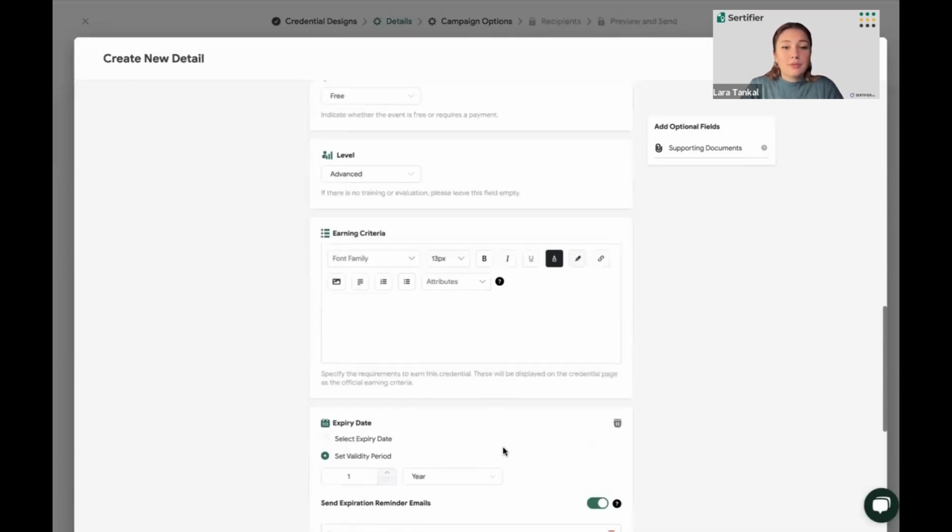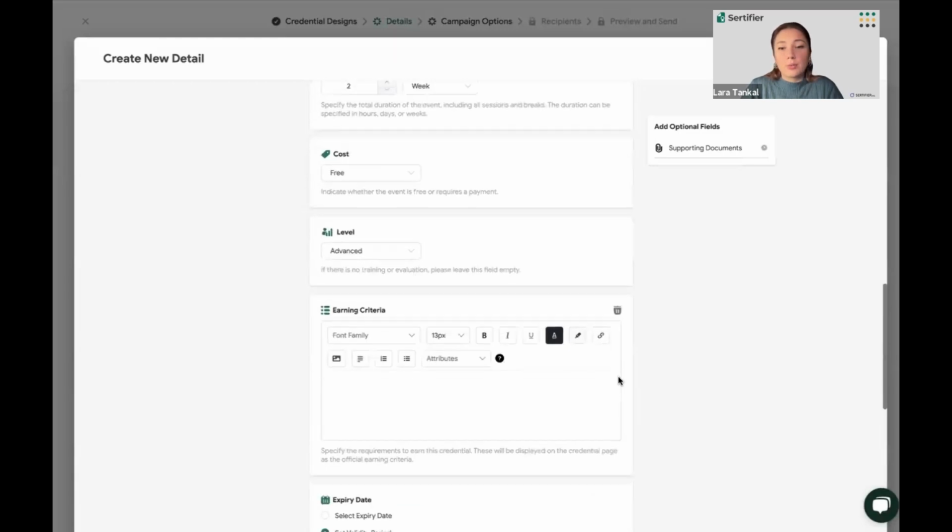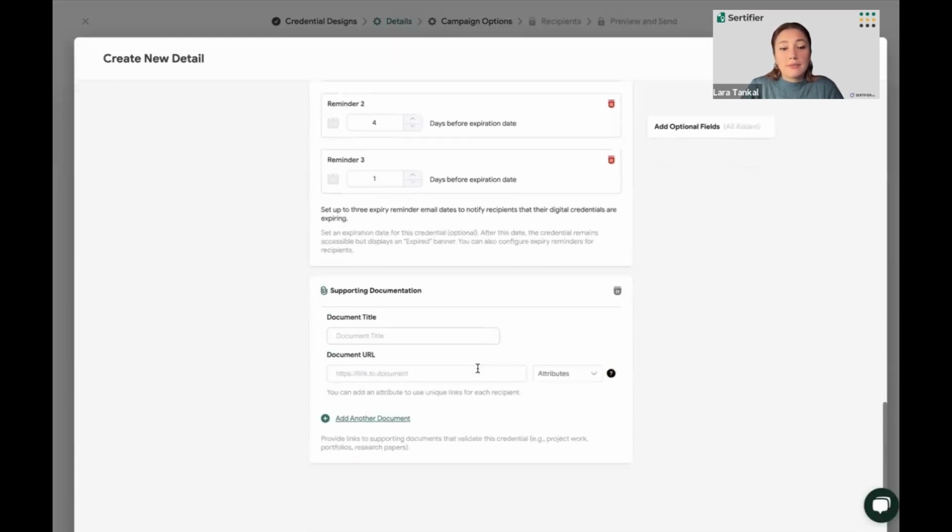And lastly, after going through all of the other optional fields, we have the supporting documentation that allows you to include any websites, any documents, any slides that you want your recipients to have access to after they have earned their credentials. So you will simply provide the URLs for the documents that you want to add, and all of that will be accessible through the credential pages.